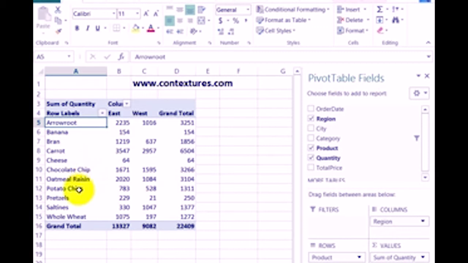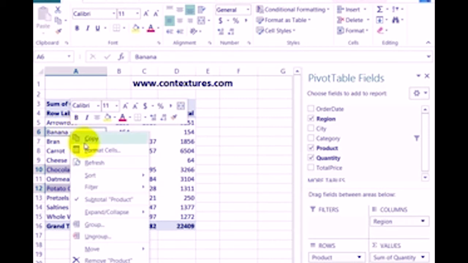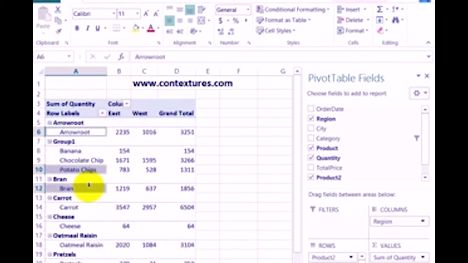So for our first marketing campaign, we're going to focus on a few of our best-selling items. So I'll click on chocolate chip and then press the Control key. I'll click on potato chips and banana. Now that I've got more than one item selected, I can use that group shortcut. So I'll right-click on one of the selected items, click Group, and it automatically creates a group from banana, chocolate chip, and potato chips. It created another field called Product 2.